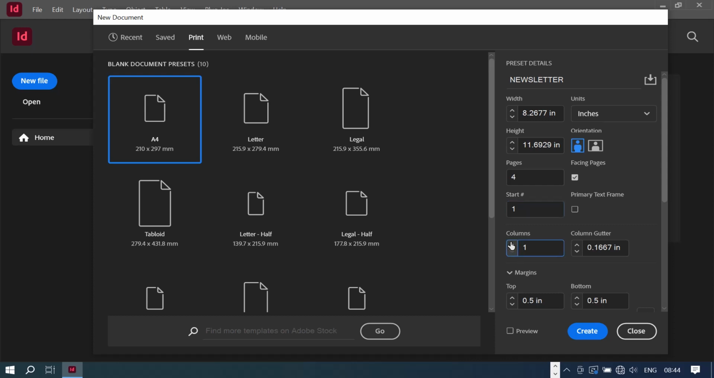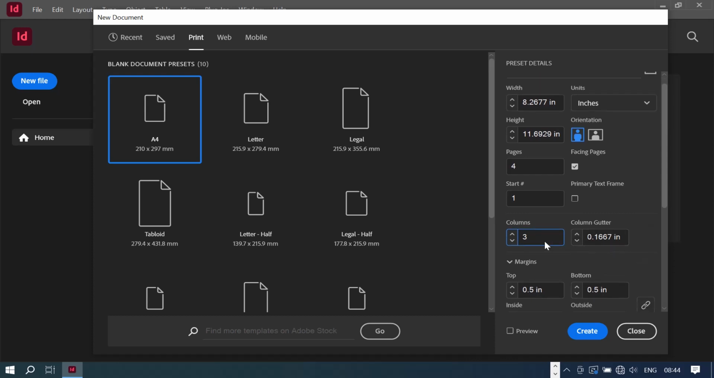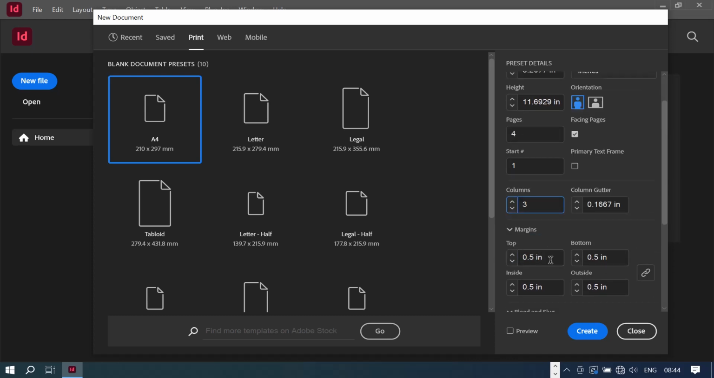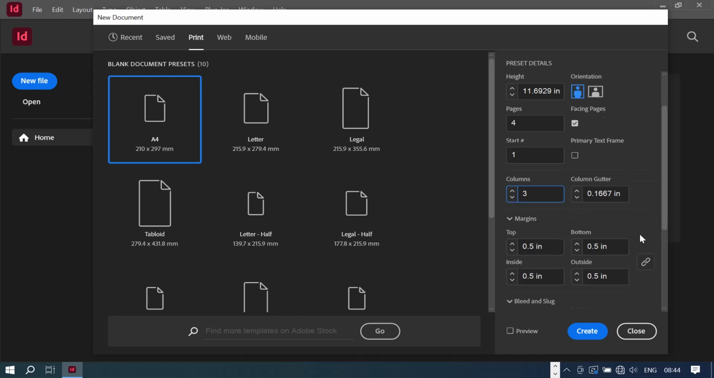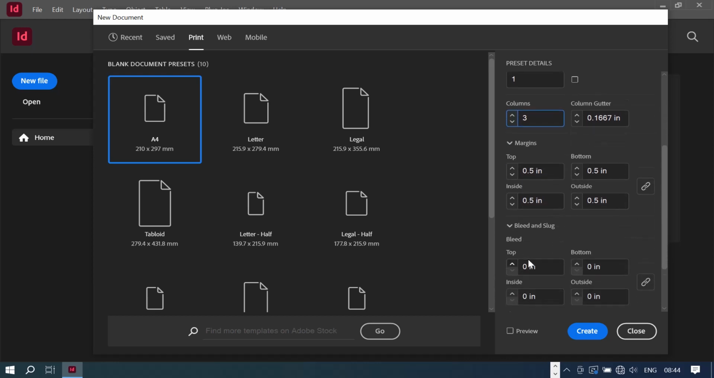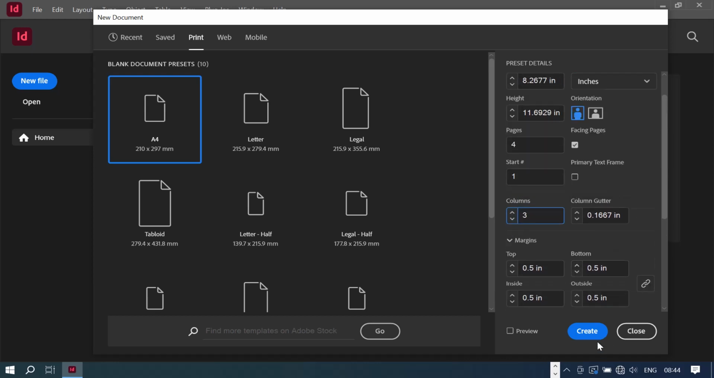So in this case, I'll set 3. 3 will be enough for me. Column gutter, this is space between columns. I'll leave it at that. And my margins, 0.5 inches. This is relatively good. I'll leave it at that. Bleed and slug, I'll skip this for now. And just tap on create if all this is done.